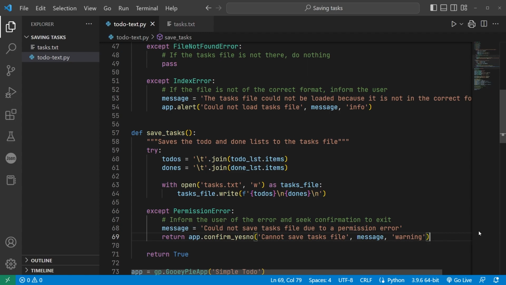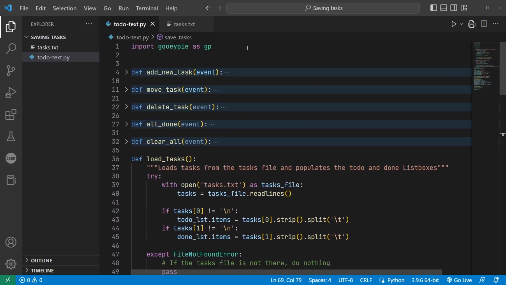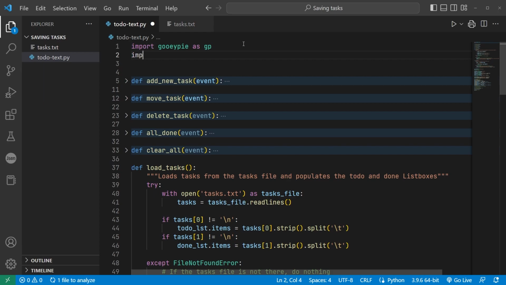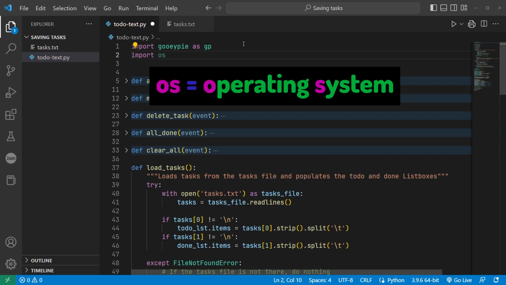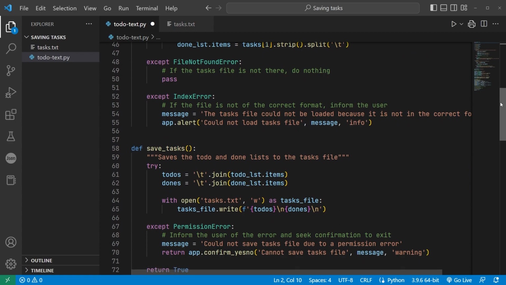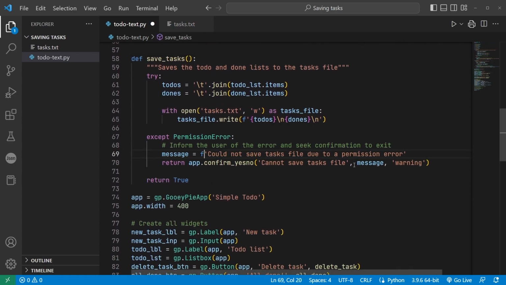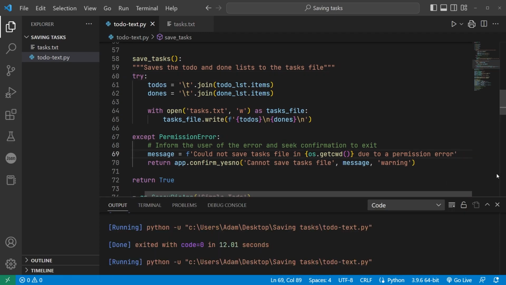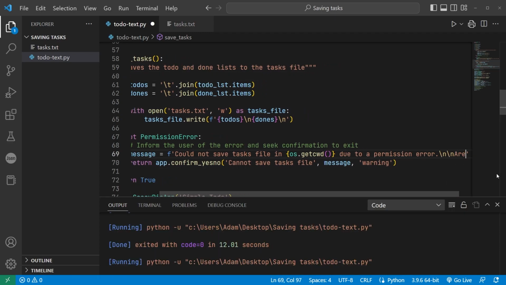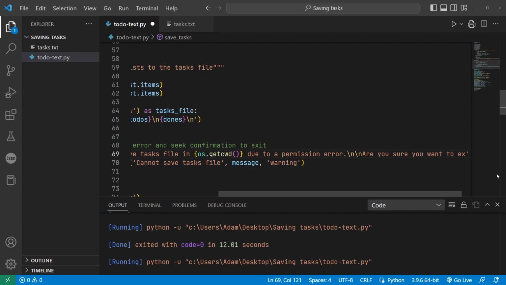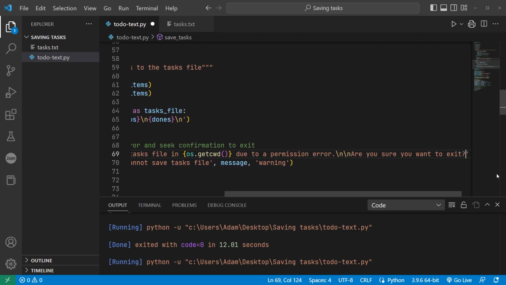In fact, it might actually be useful to say precisely where the file permission error is, so I'll go up to the top of the Python file and import the OS library. Then use the getcwd method to return the current directory, integrating that into the error message. I'm also realizing here that I'm presenting the user with yes or no options, but I haven't actually posed a question. So I'll add a couple of new lines and add that into the message. So now the user has a bit more information to work with the option to proceed with quitting without saving, or press no to go back to their tasks.